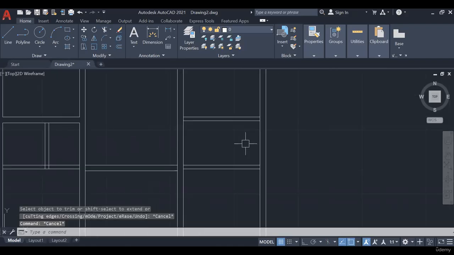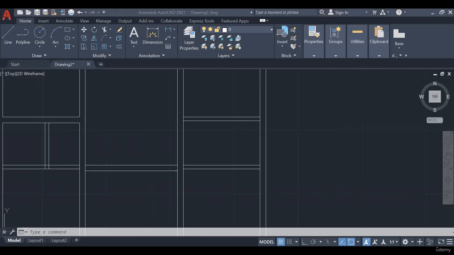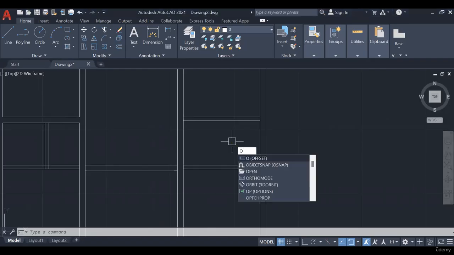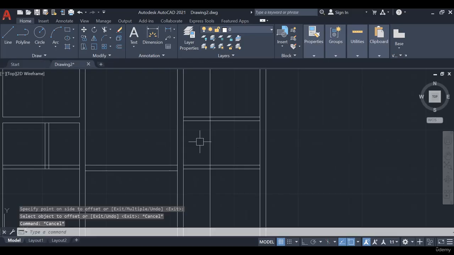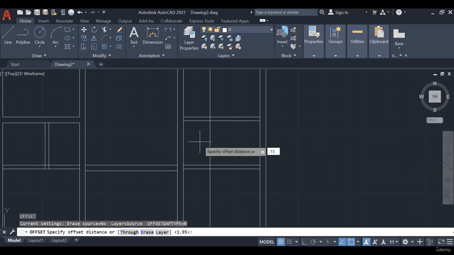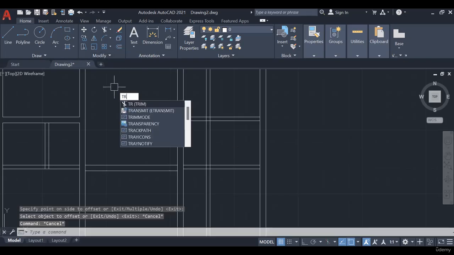Okay, from here also one partition is there. I just draw that one. Offset 0.15, sorry, not 0.15, 1.95. Press enter. Width of the bathroom, and next offset partition wall thickness 0.15, and the extra wall I just trim. TR, enter. Correct?